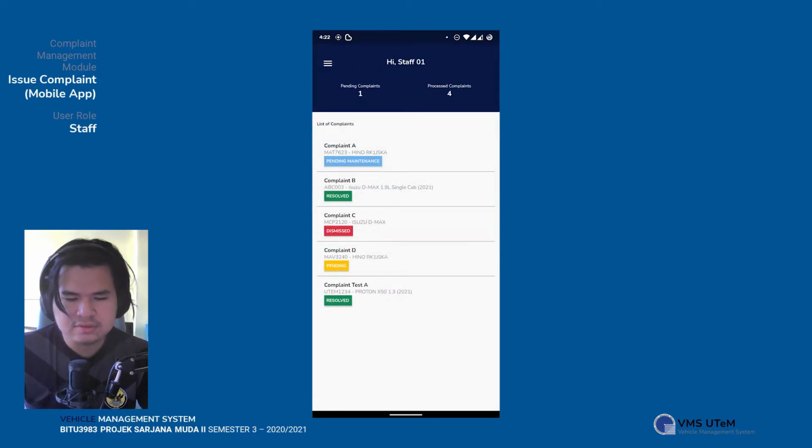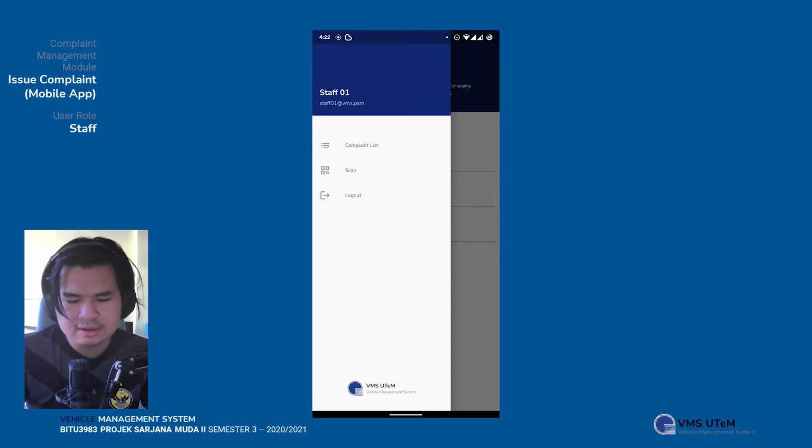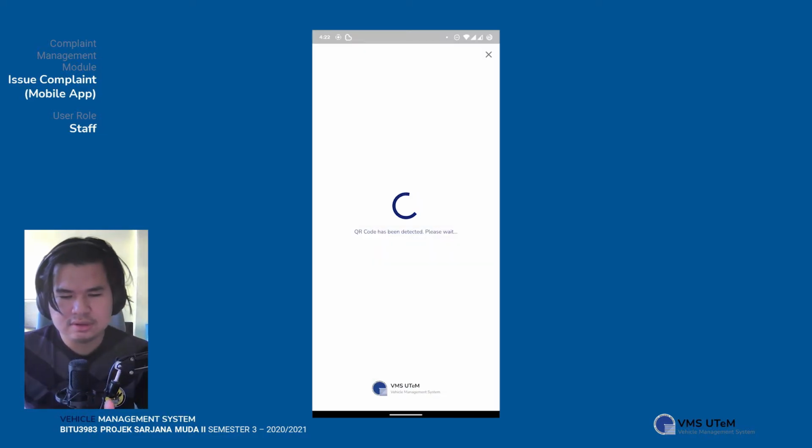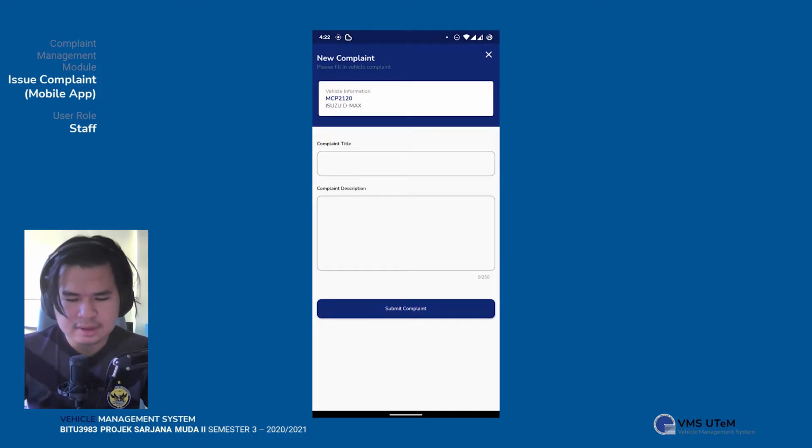The use of this mobile app is to allow the staff to scan a QR code provided by the system, so that they can instantly make a complaint from the mobile app. So we have the QR scanner. Let's scan the QR code, and then it opens up a form for the complaint, so we can fill it in.